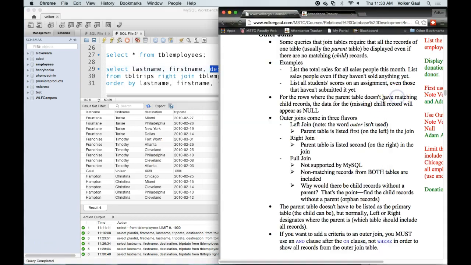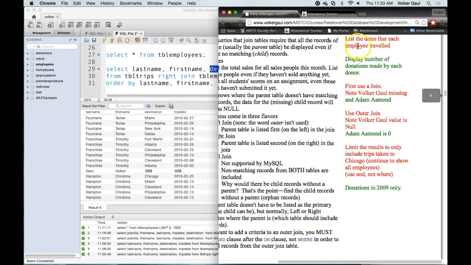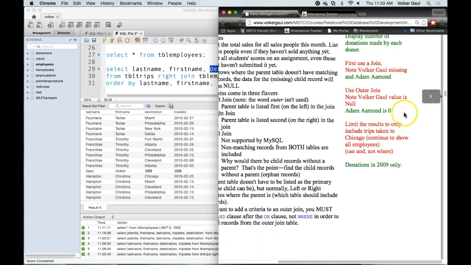Now let's see what I forgot in my notes. First of all, over here it says list the dates that each employee traveled. That's what we just did. Notice that there's no Volkergall. Then we use an outer join. That's what we just did. And Volkergall's trip date and other information is null. That's good. And then here comes the tricky part.